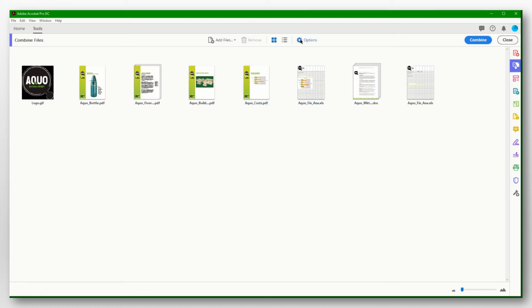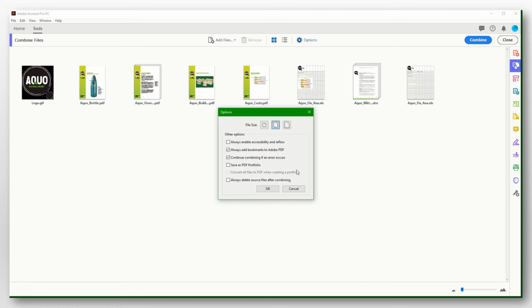Also, there's an option button that you can select, and this determines the file size. Typically you want to keep it in the middle. That's for general viewing. If you're going to do a high quality printing, you might want to pick the larger size, or if it's for something that's going on the internet or you want smaller, you can pick the smaller size. We'll leave it in the middle.